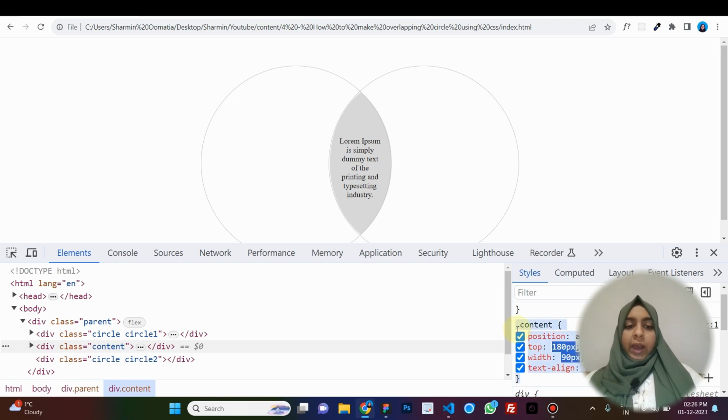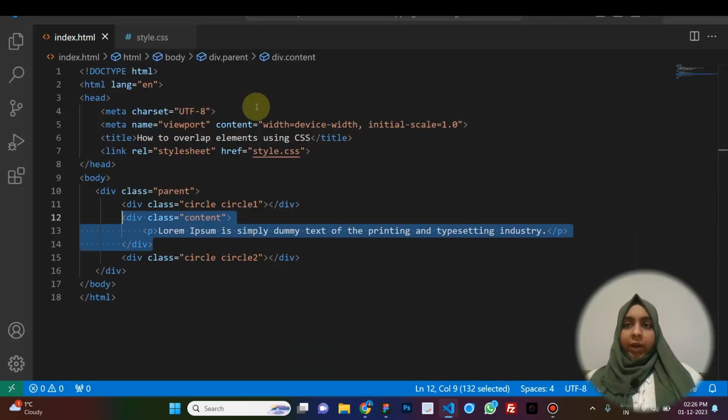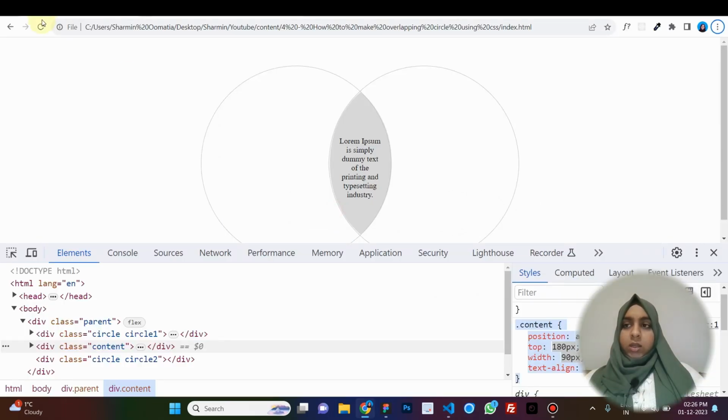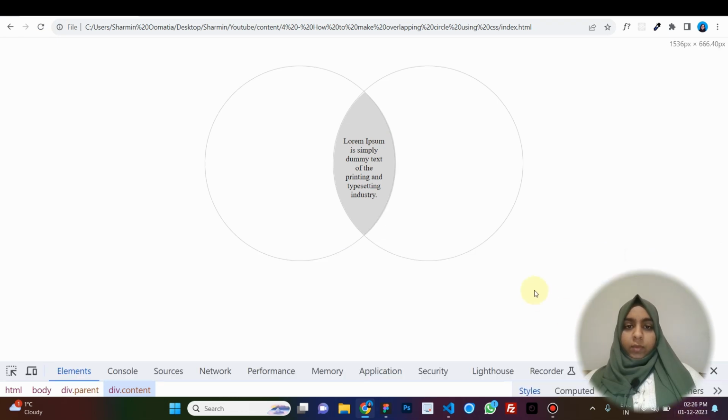And here you go, we have the shape that we wanted ready. So this is how you use CSS positions to overlap elements.